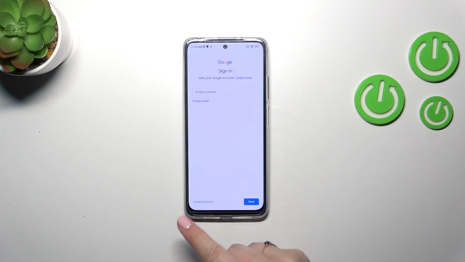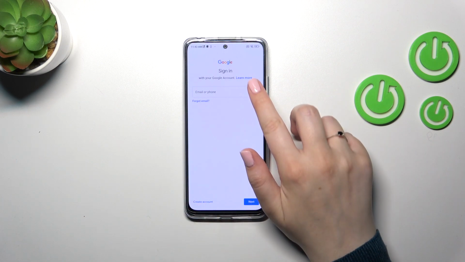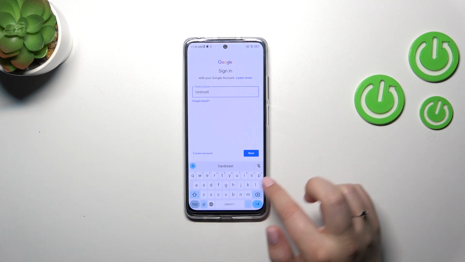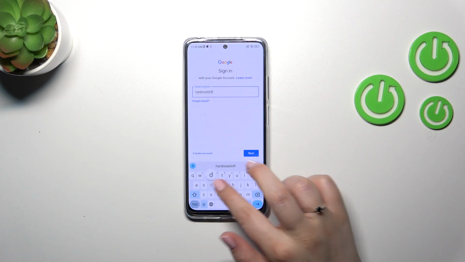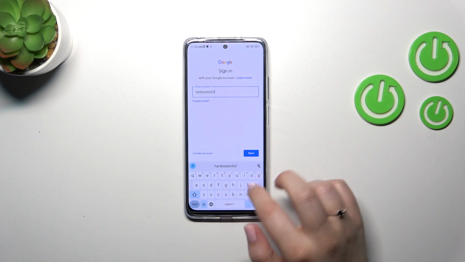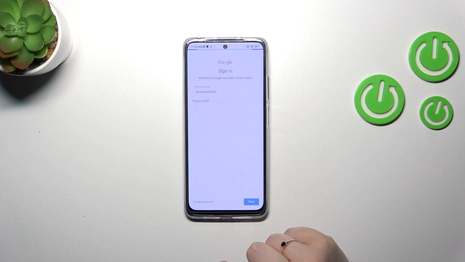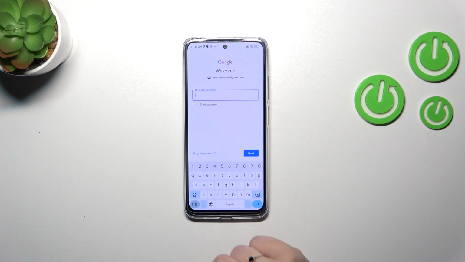And from this step we can either create a new account if you do not have your own yet, or simply type your email or phone. So let me do it. And just a quick disclaimer, you do not have to enter the full email address, just the very first part of it before the add symbol, because after tapping on next, your device will autofill it.